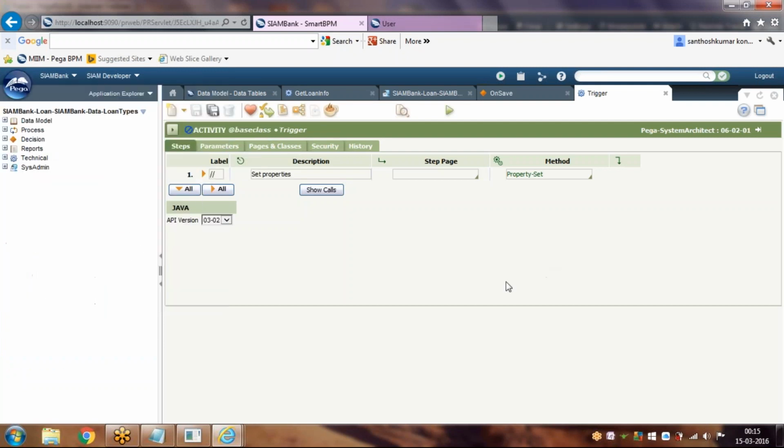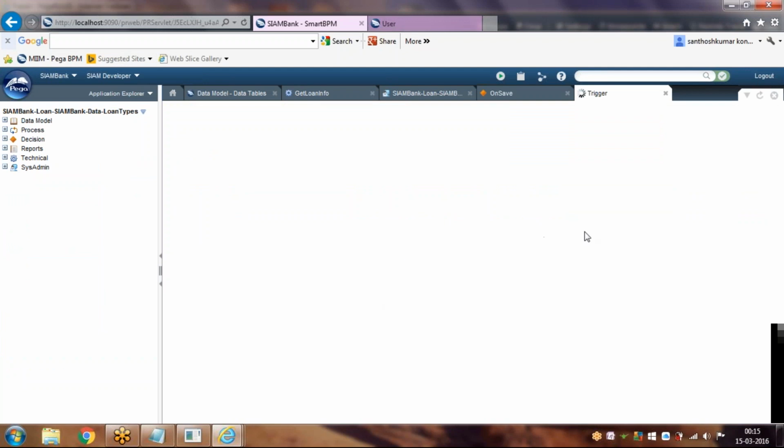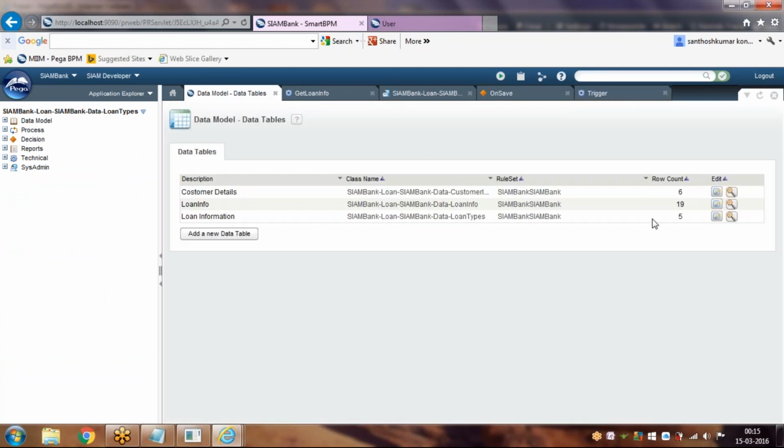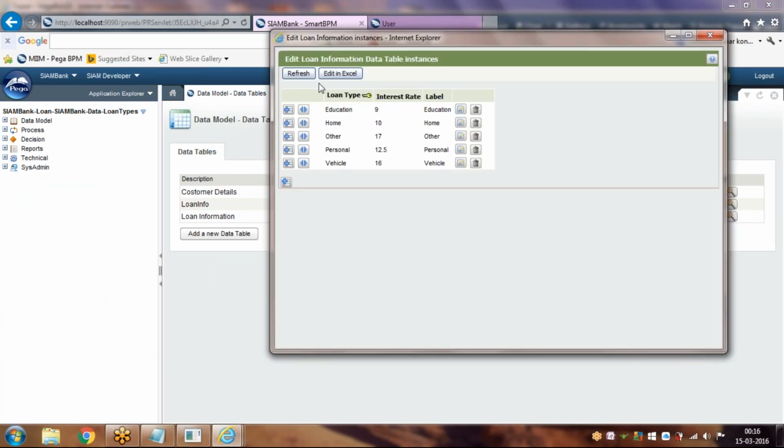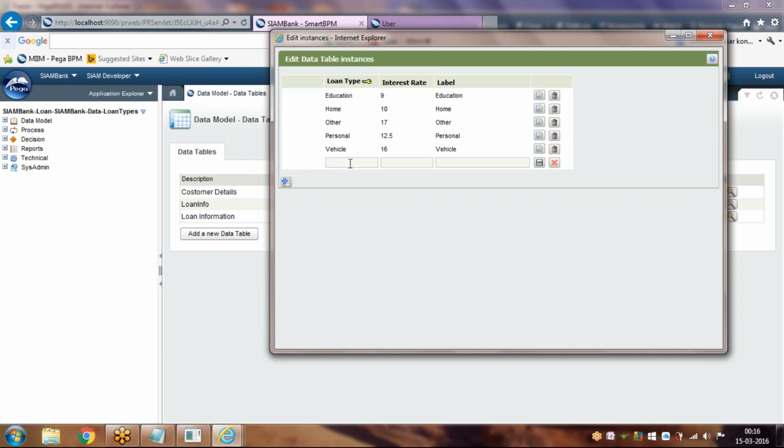Data model, data tables. So into this loan types class, into this table, I am entering a new value. Auto 14. Save this rule. Save this instance.